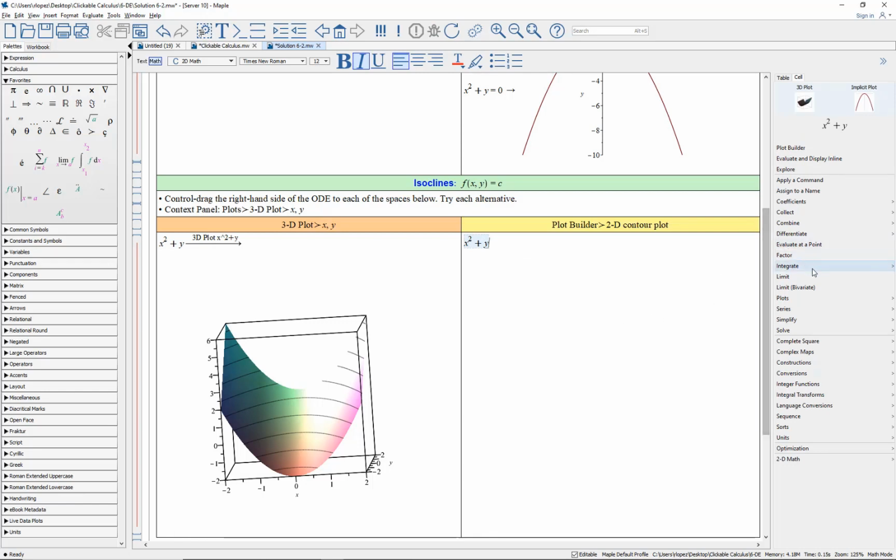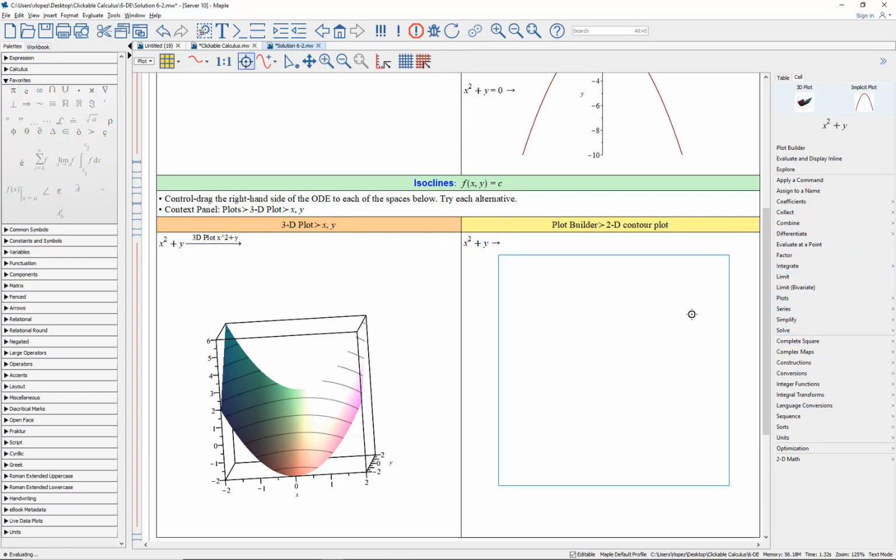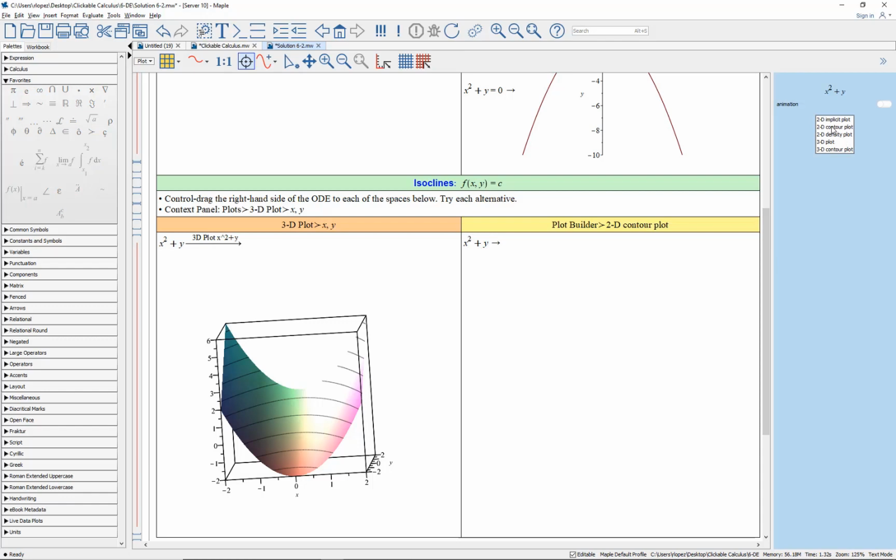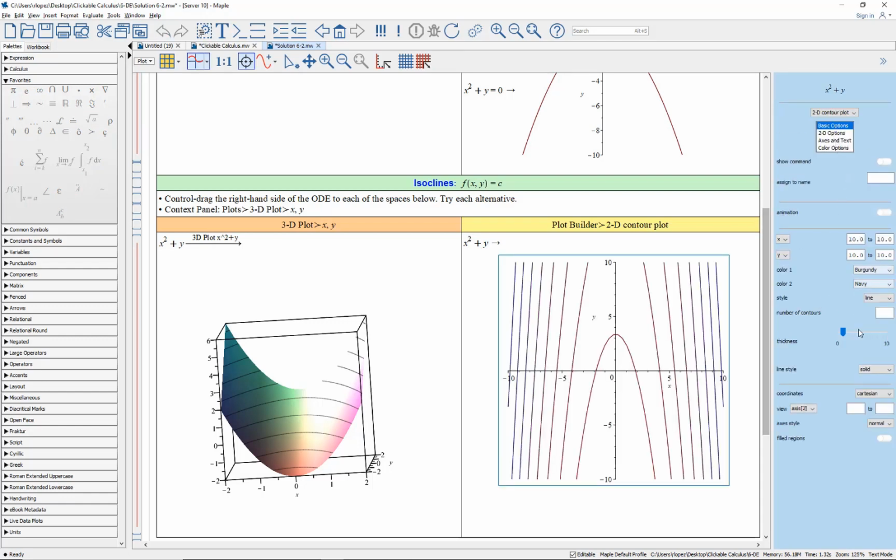Go over to the plot builder, so plots, plot builder, and we are drawing a 2D contour plot. And so now you have some control over what this contour plot will look like interactively through the plot builder. So isoclines, nullclines, graphical items, and clearly Maple will draw those graphs, allowing a study of what these curves tell you about the differential equation without having to struggle to draw the graphs.